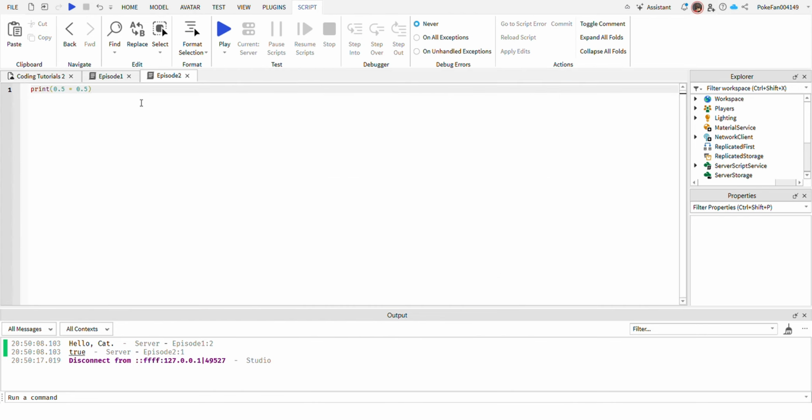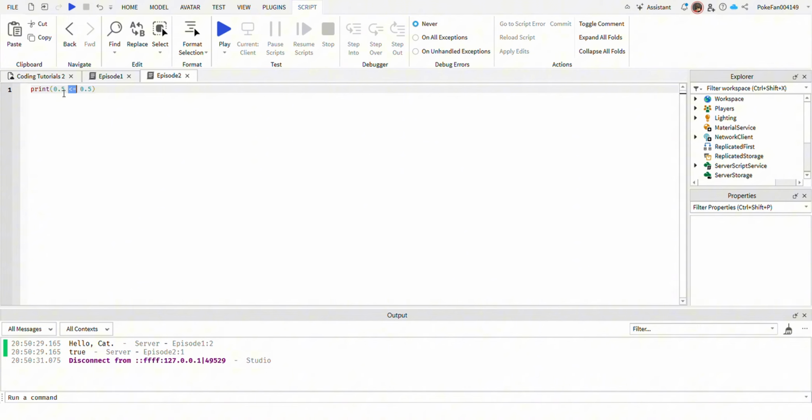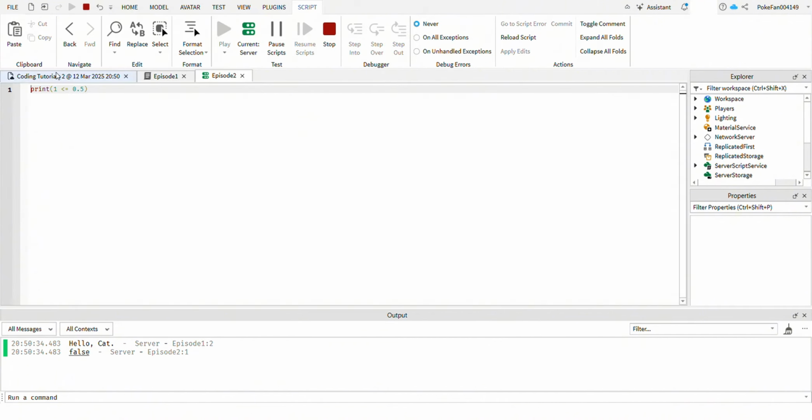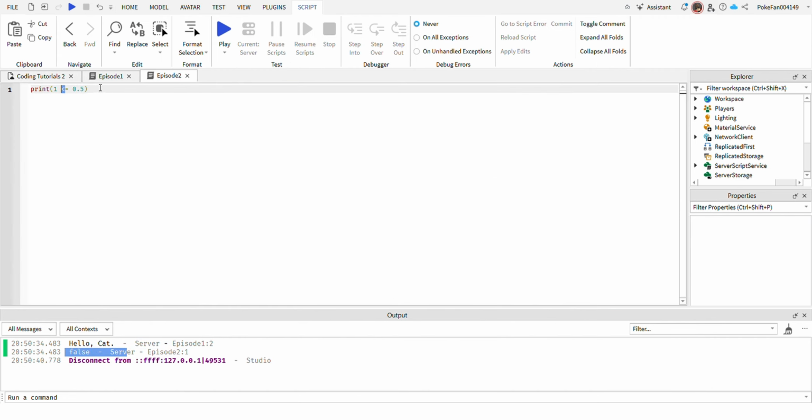And now I'm going to talk to you about less than or equal to. This guy is very happy. This guy right here, he's very, very happy. Less than or equal to, it's going to print true. If I make it 1, however, it's false. Because 1 is not equal to or less than 0.5. It's not. The game is calling you a liar because you lied and your equation is false.